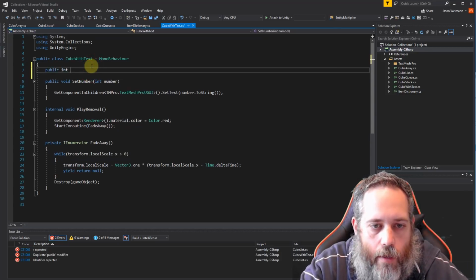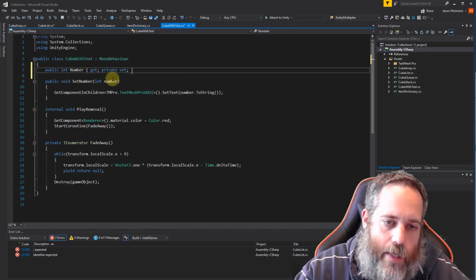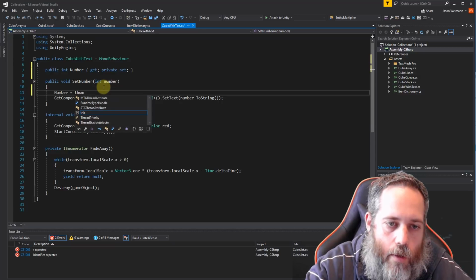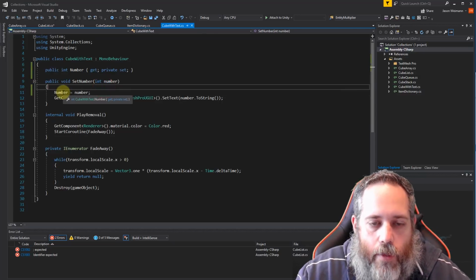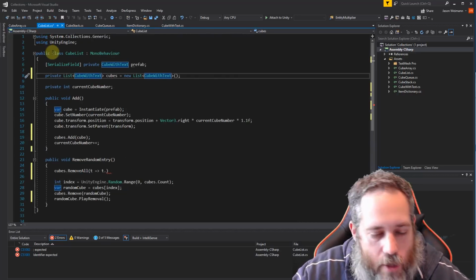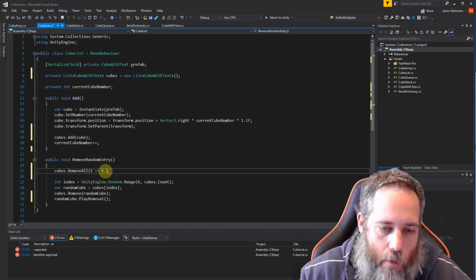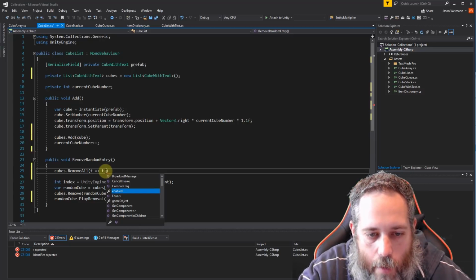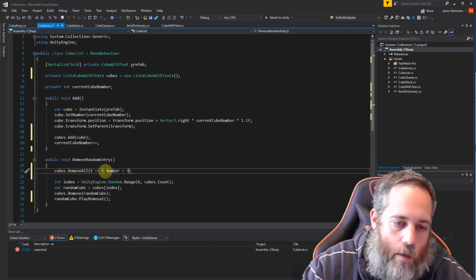So do public int Number with a getter and a private setter, because I don't want this being set outside of here. And then when we set it, I'll just say Number equals number. Oops, not number, Number. There we go. So now I've got an accessible number that I can use to do my filtering. Again, we probably wouldn't filter on just this number. You might filter on things that have health greater than some amount, or are of some type, or have some weapon or something. But say I want to remove all of them where t.Number is greater than 3.